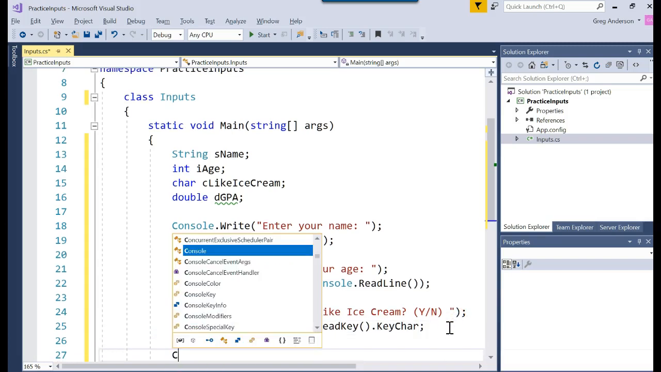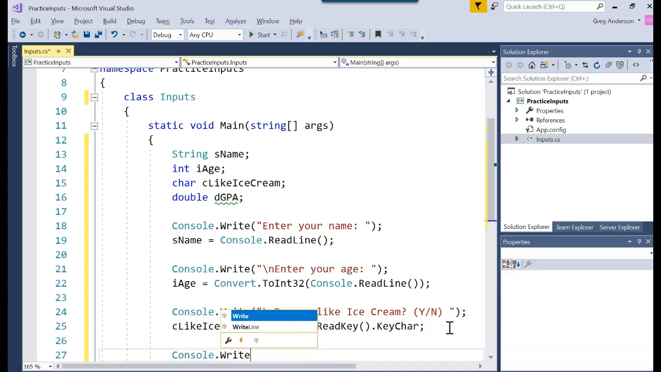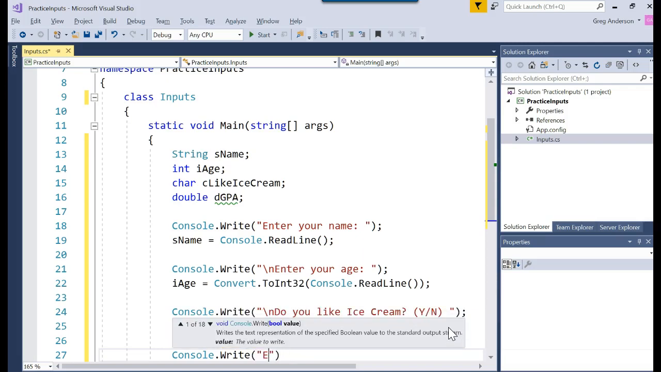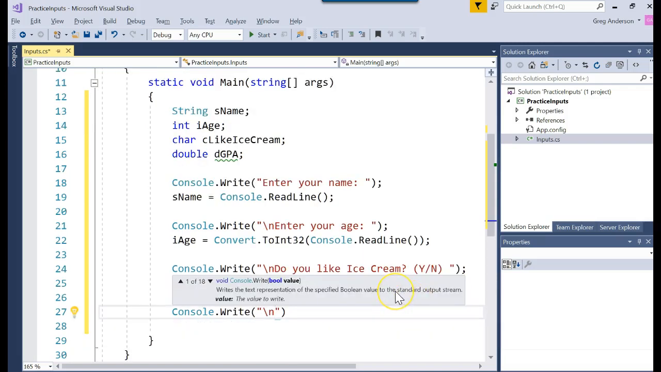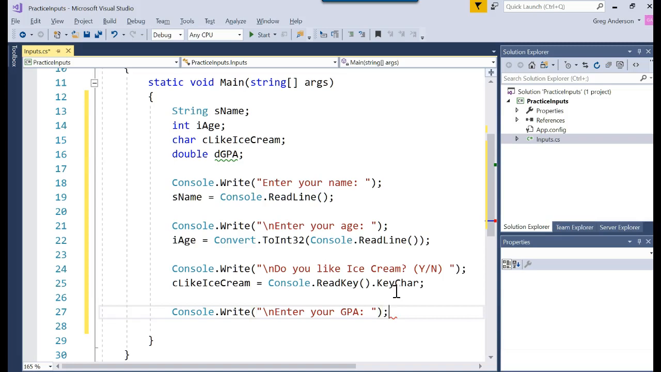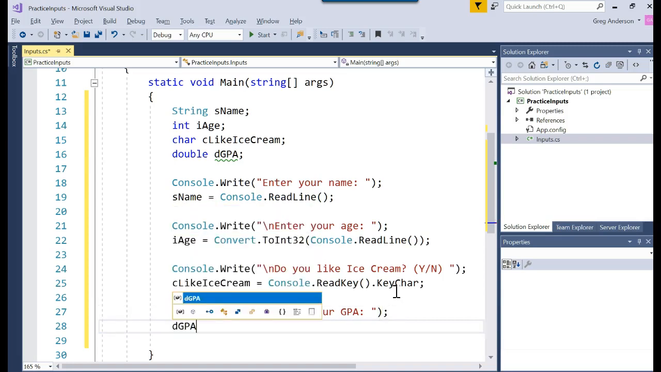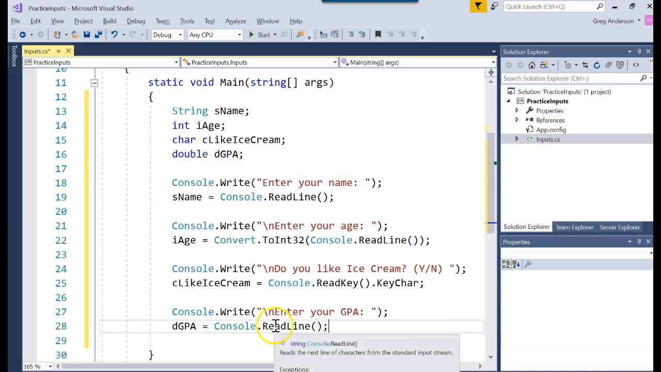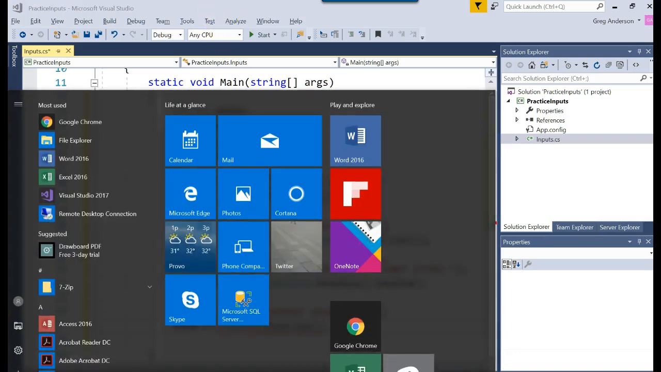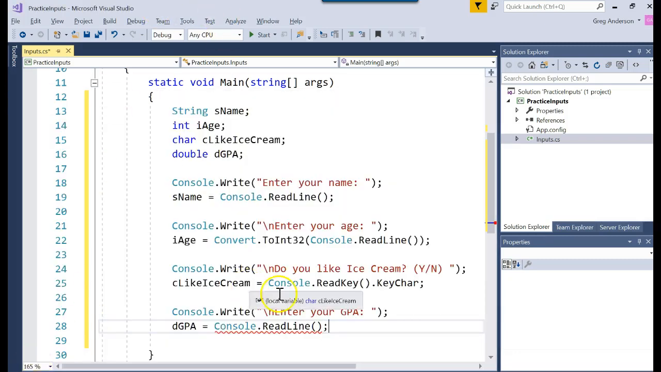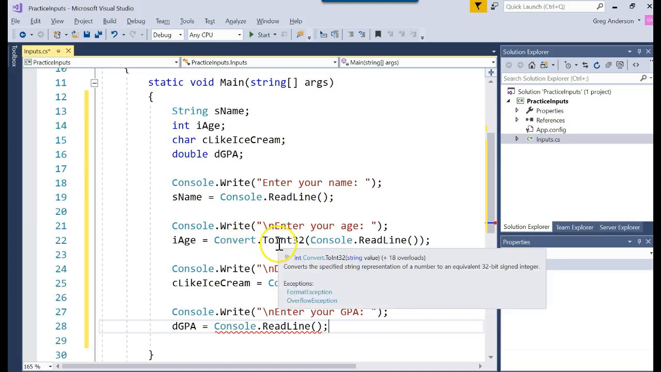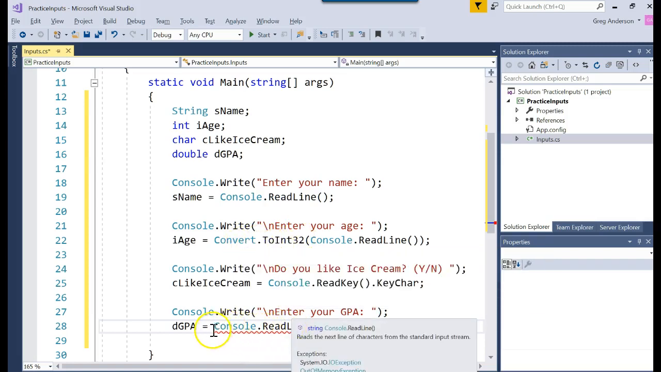The last thing that we want to get is the GPA. So we could say \n, I'm going to bring it up some, enter your GPA, colon, space, and now we want to store that to dGPA equals console.readLine. But the problem you have now is, once again, readLine gets a string and you're trying to store it to a double. So just like we did with the integer, we have to convert that string to a double.